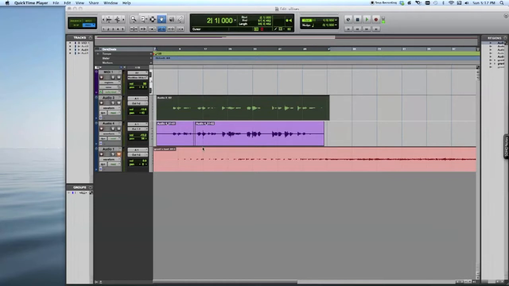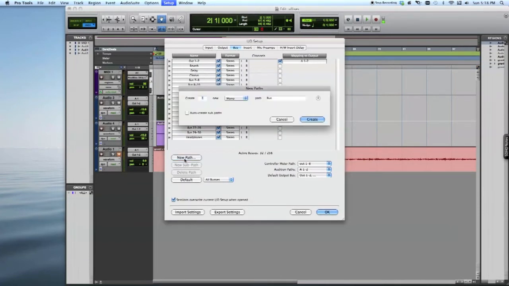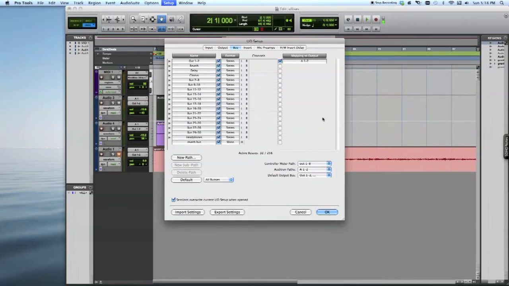So here are two vocal tracks which I'd like to insert an effect into, but rather than do it separately, I'm going to first create a bus. In this program, the best way to do that would be going to Setup. And in Setup, in the input and output sections, I will need to create a new bus. So my new path will be named Reverb Bus, making it nice and easy to find. Okay, so there it is.